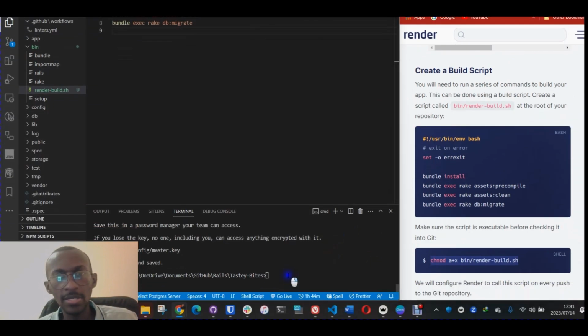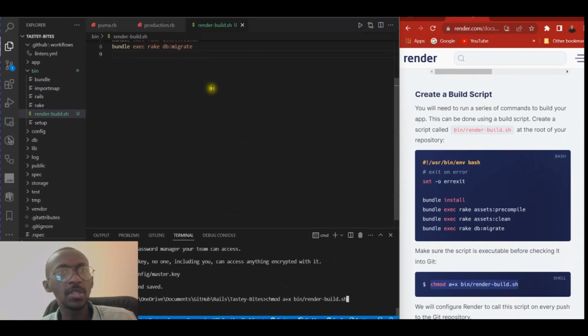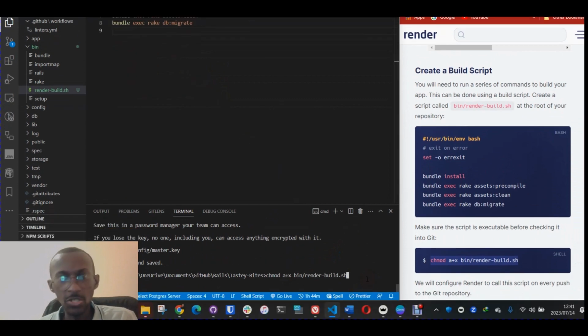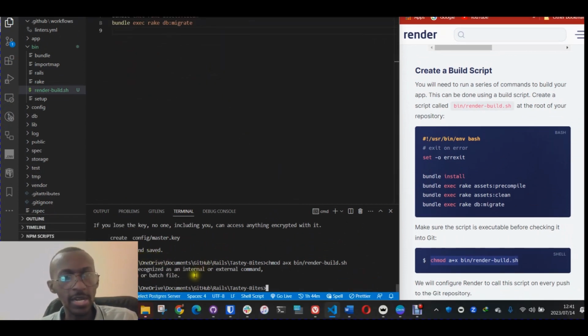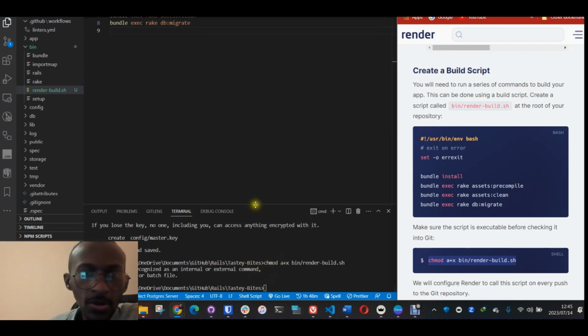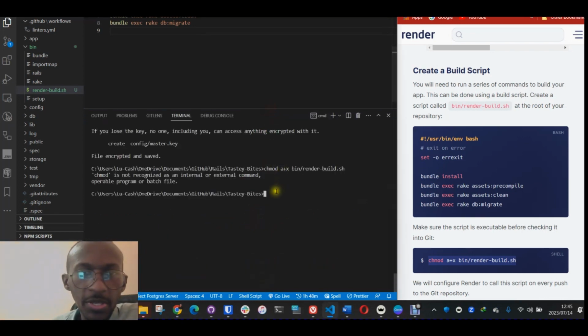Now this command is used to test to see if this file we created is executable. If you do this, obviously this is not recognized because this is a Windows machine. So there's another command that I'm going to get. Okay, so I found it. I just copied and pasted it. So this is the command that is for Windows users. This command above here was for Linux or Unix. And then this one is for Windows users.